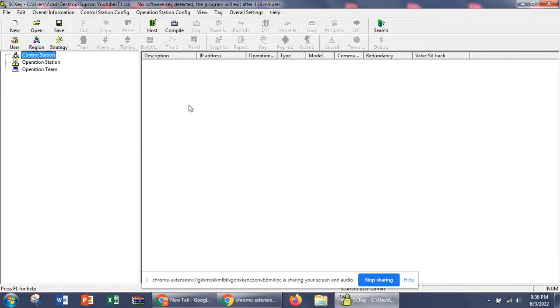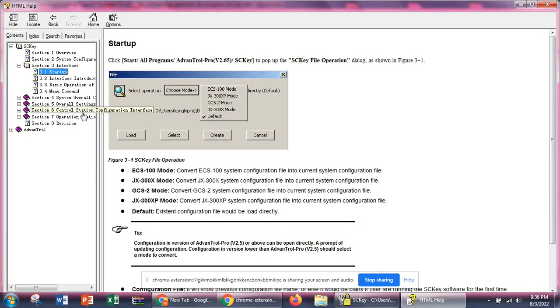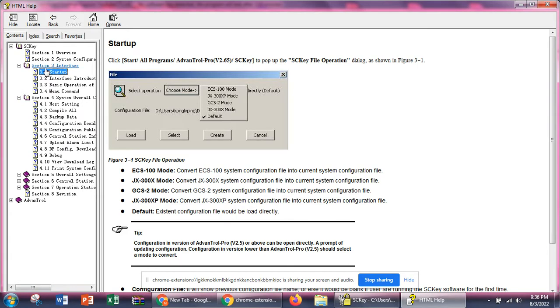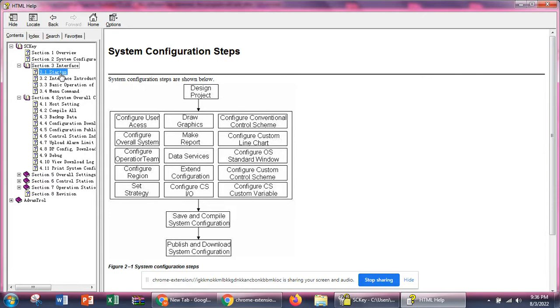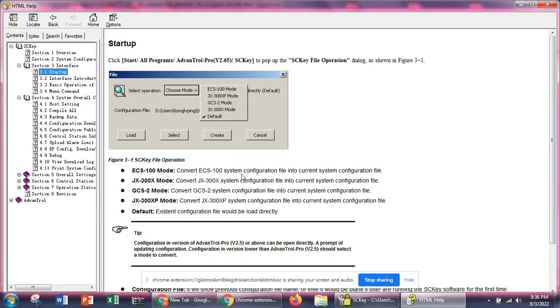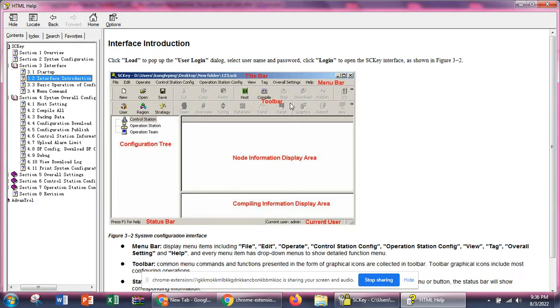The first thing is where we can get help if we get stuck at any place. This is the help menu, and we will select this help topic. Now here we have its complete help interface. This gives the overview of this help. This gives the system configuration, and this is the interface. This will tell us the steps we have followed right now. If we go here, this is the ECS100 mode, the GX300X mode, GCS2 mode, interface introduction. This is the configuration I told you about earlier.